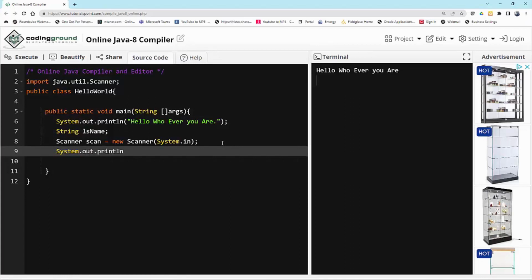So on line 9, what we're doing is we're going to print out what the user just typed in. On line 8, we're saying here that we're going to assign the scanner, or basically get input from the terminal, which is System.in.